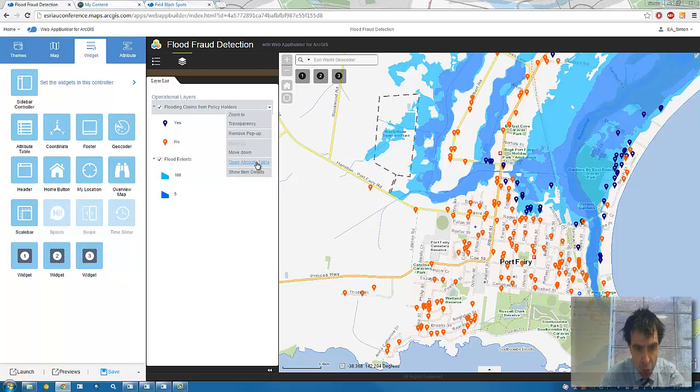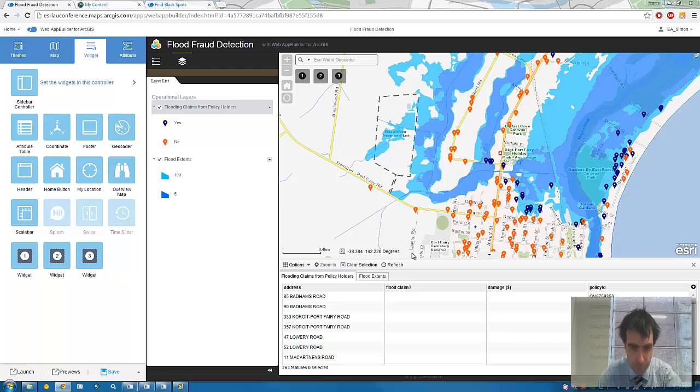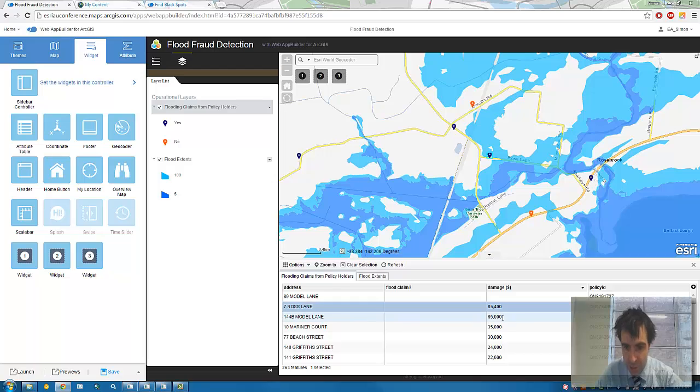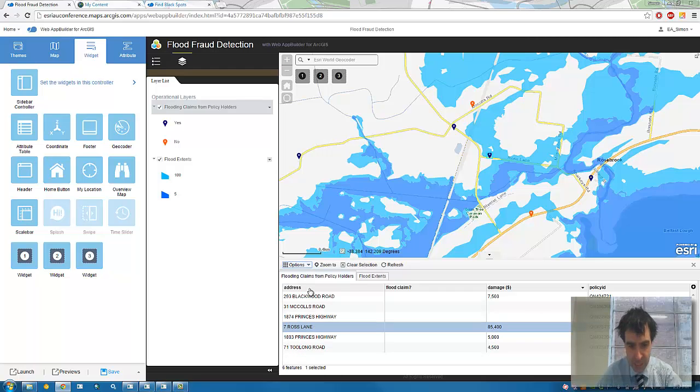Quite a powerful one is showing the attribute table, and you can configure what layers you can toggle the attribute table on and off for, or just turn it off altogether. So I can sort on damage and find the claim with the most damage associated with it. Filter the attribute table down to the current map extent, so that takes us from 260 down to 6. And if I wanted to, even export these 6 records out to a CSV.